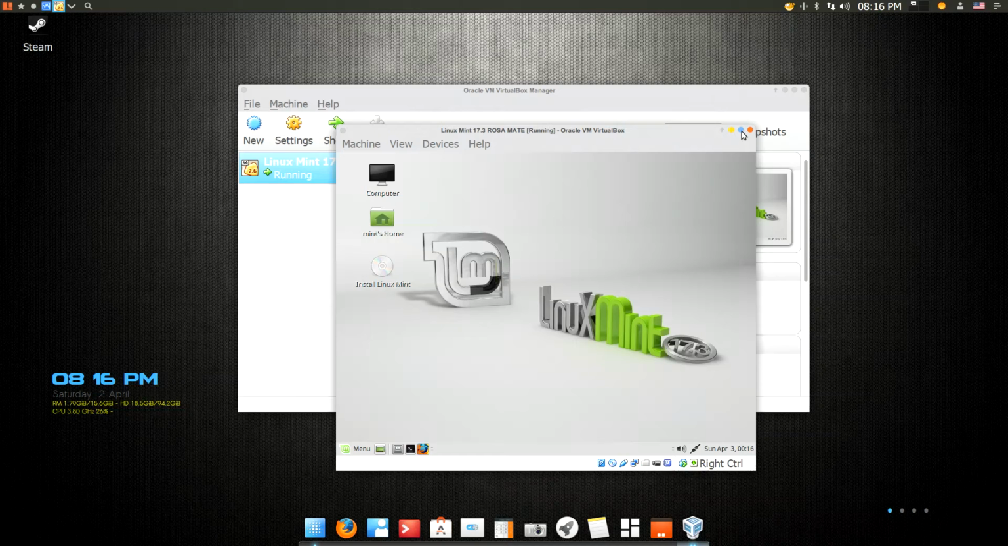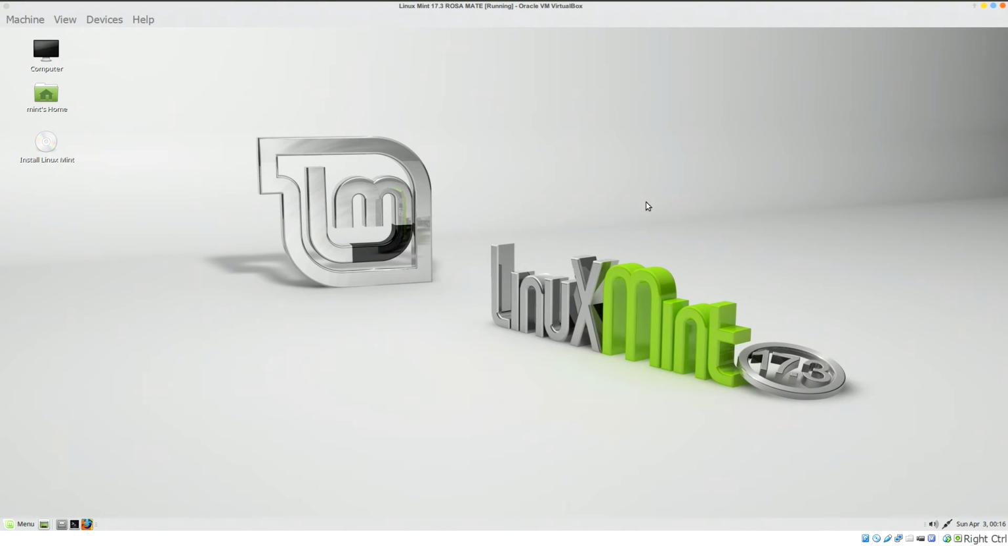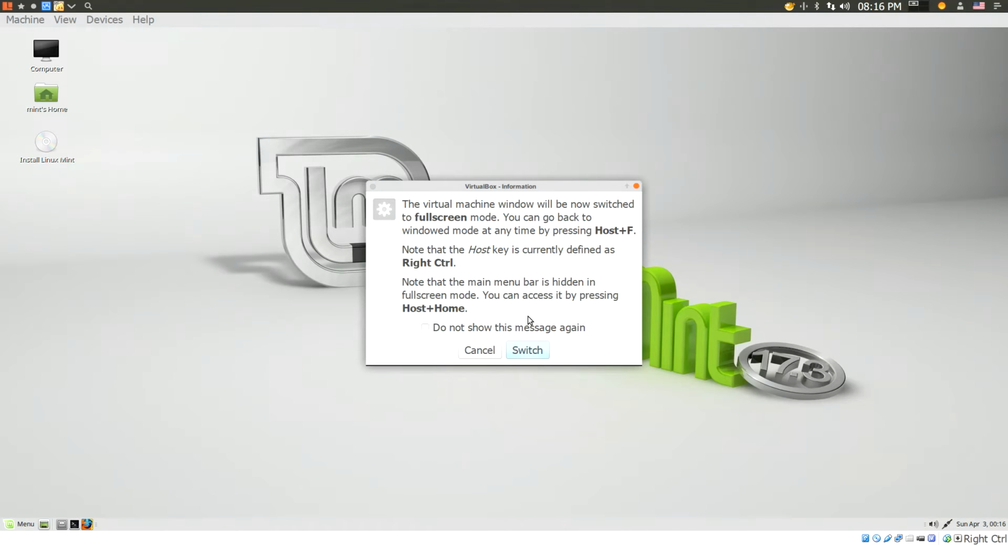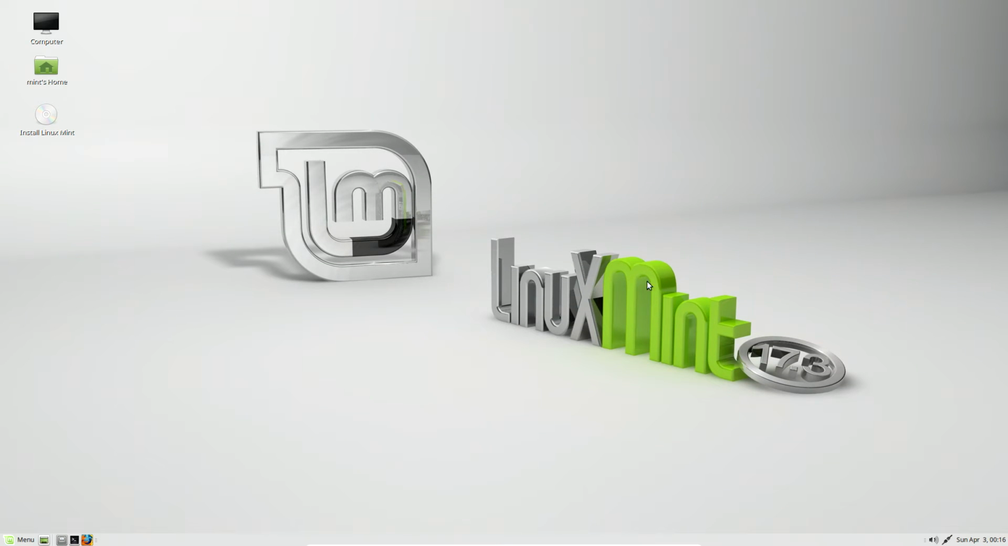Look, see, it's already up. I'm going to enlarge the screen and get rid of the window by going full screen, and I'm pressing host and F. The host key is the right control. That would do the full screen, and then the menu, host plus home. And now I'm in full screen, and I'll also get the menu by this hidden bar here in the center. This is your Virtualbox.